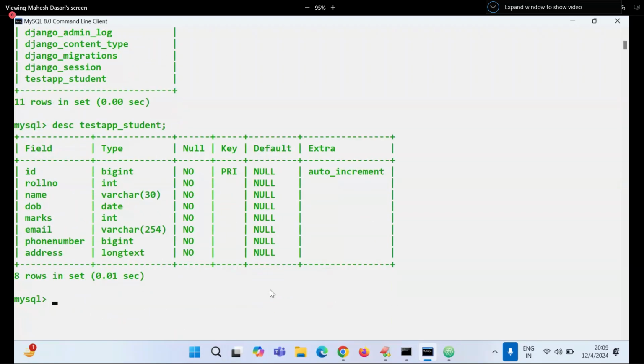Test app underscore student, and the fields, whatever fields are there. ID is generated by Django, roll number integer, name varchar of 30, date of birth, marks, next email varchar of 256. Phone number big integer, address long text. So automatically they are considered as database fields.